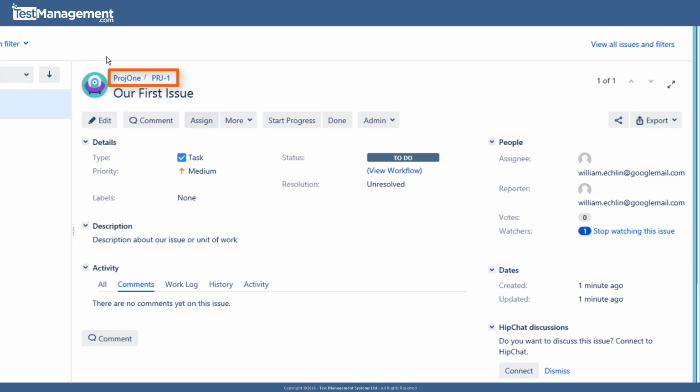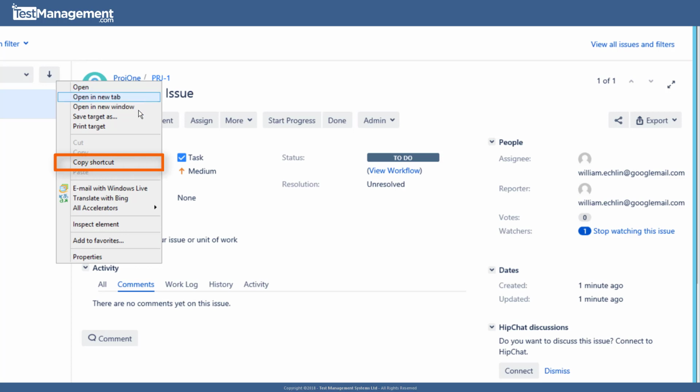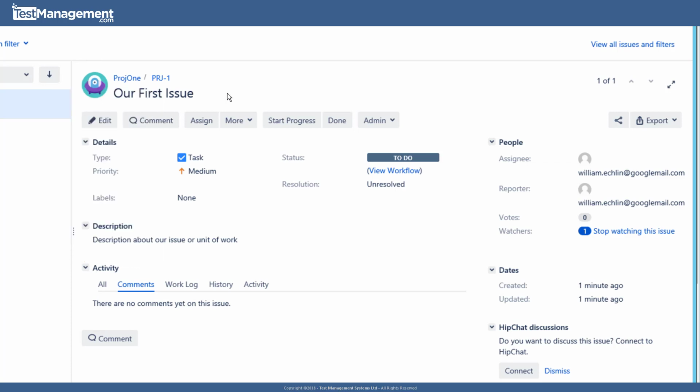Firstly, top of the issue is the path to that issue. So there's always a Jira path to the issue and a unique ID, PRJ1 in this instance. You can right click on that and copy the link, and you can paste that link to get to that Jira issue in emails, in chats, etc.